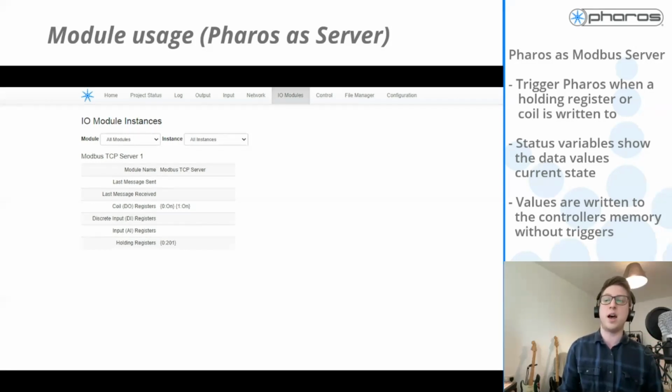So if you load that up, you can have a look here. You can see the current values that have been set to both your coils and also your holding registers, just so you have an idea of what values they contain. Particularly useful if you want to see if your BMS system is writing to it correctly.